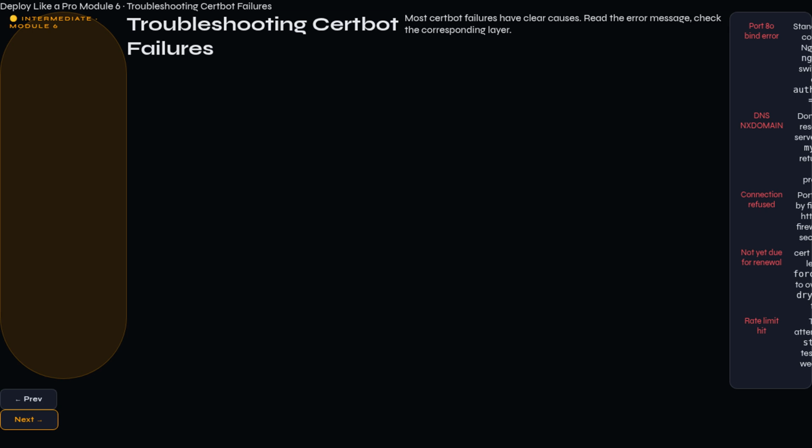Certificate file permissions error. Cause: /etc/letsencrypt/live or /etc/letsencrypt/archive has wrong permissions. Fix: these should be owned by root. sudo chown -R root /etc/letsencrypt.